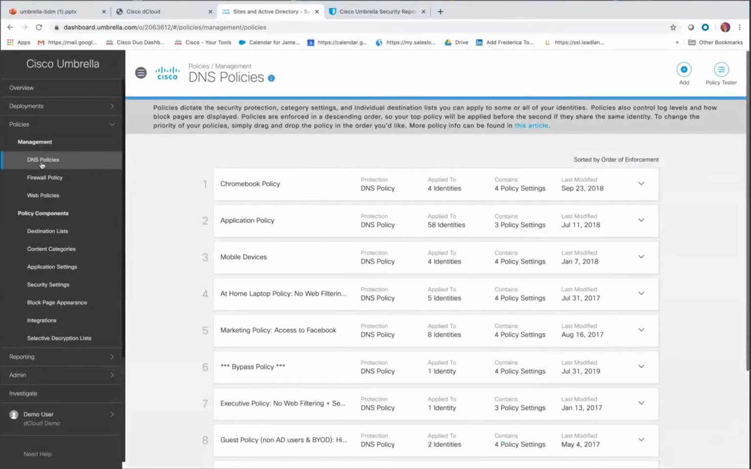Okay. So we're going to switch over to policies. So again, you'll see here we have DNS, firewall, and web policies. Every EDU customer has access to the DNS portion. Again, 90% of our customers don't want to run proxies. So that's why we don't include it in the DNS in the EDU package.